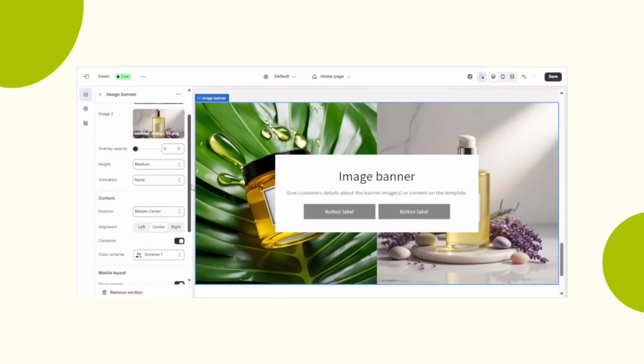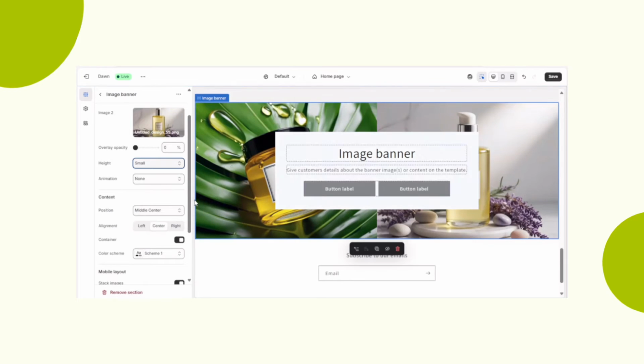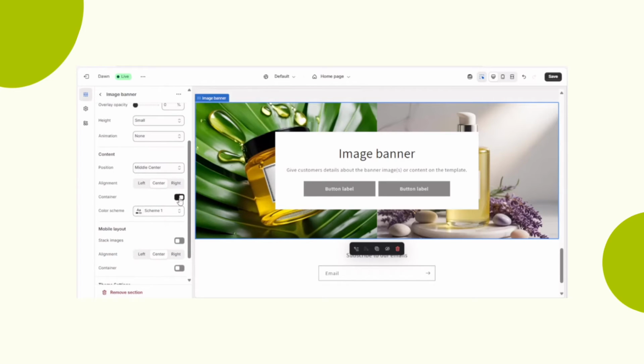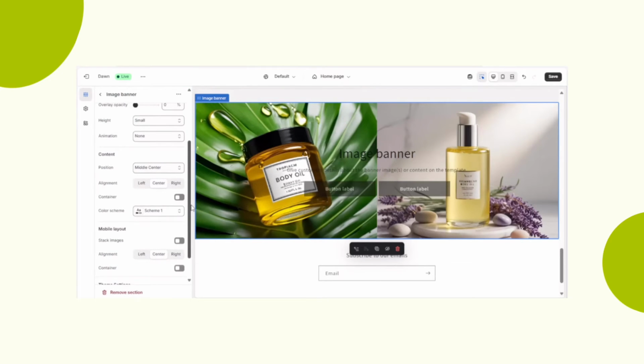And yeah, I added 2 images for the banners, like 2 separate sides together. And I usually like to hide the text, and you want to turn off all these buttons right here, stack images, container, and that as well, just so you can really see the photos.